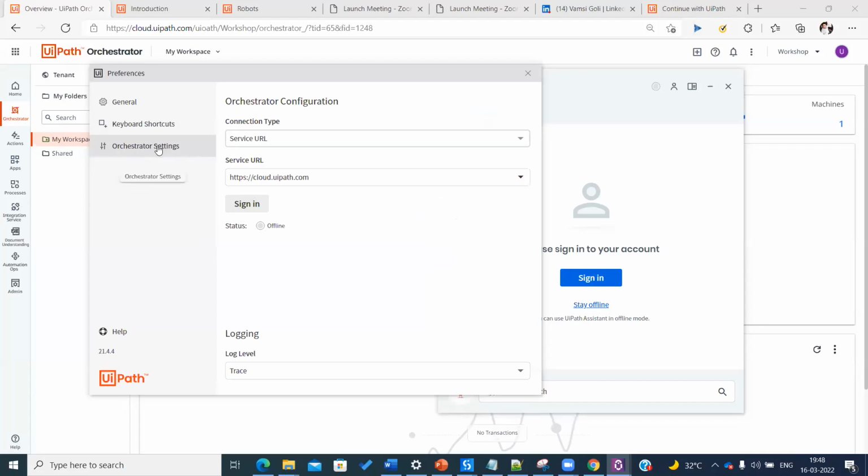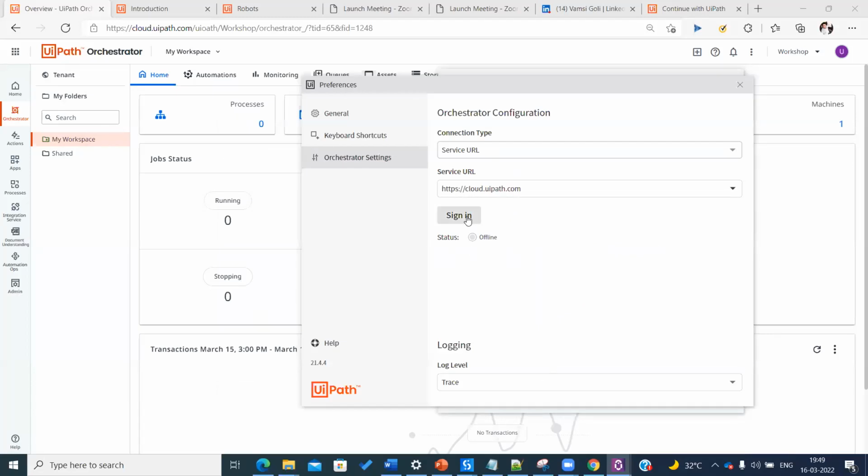When you click on Orchestrator settings, you will see two types of options. First is connection type, which is service URL, and another is machine key. I will explain what service URL and machine key are, but if you have not disconnected on your machines, by default, if you go to UiPath Assistant, you will see it's already connected. The status will already show as connected, and the type will be service URL. So what I'll do is, with this same service URL, I'm saying sign in.